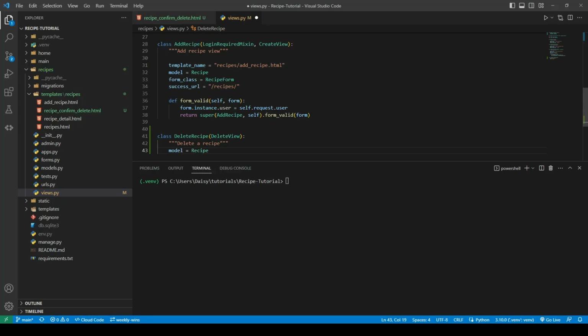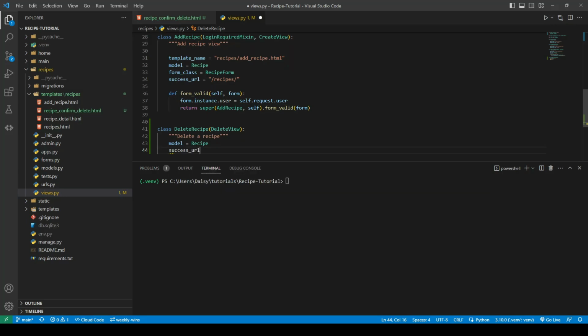We're going to give it a success URL so it knows where to go after successful submission, and that is going to be our recipes page. Okay, so this one is going to be a little bit different. So obviously this is fine. We can go to the page, we can delete it, but this is not secure.